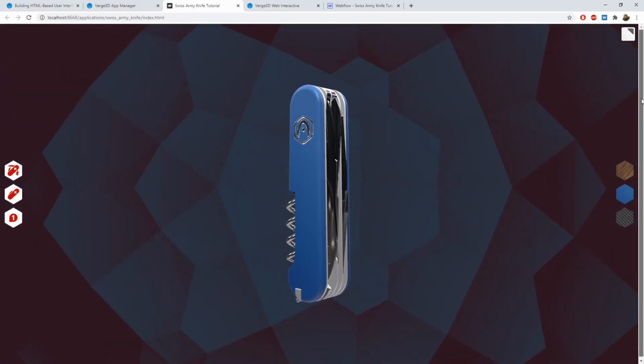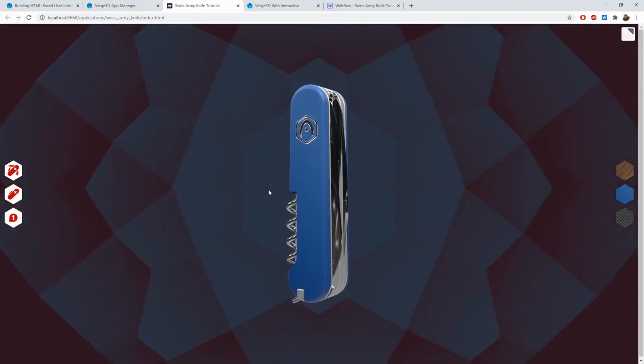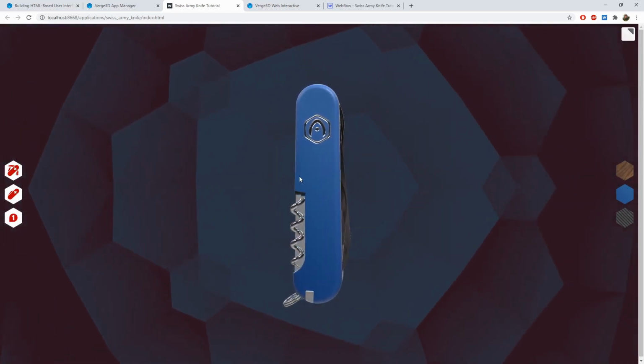Now we have both UI and the 3D content in the same app. A scroll bar appeared on the right. We should definitely fix this small issue.